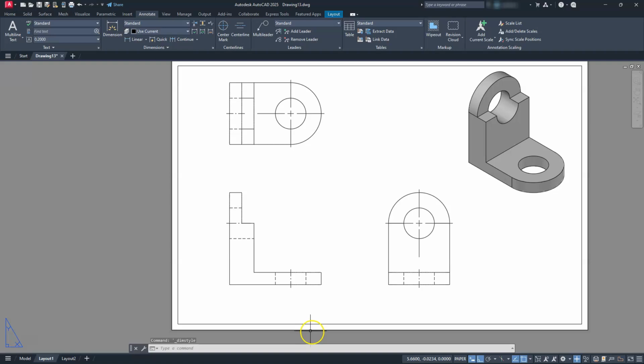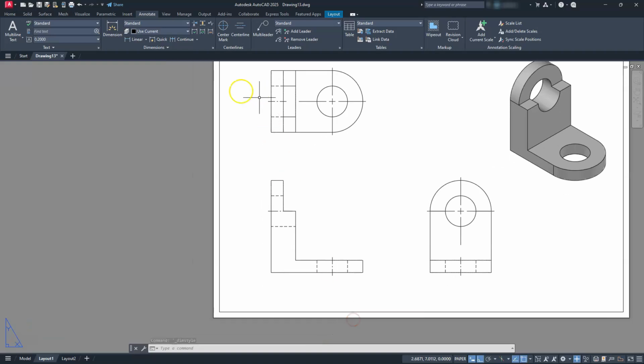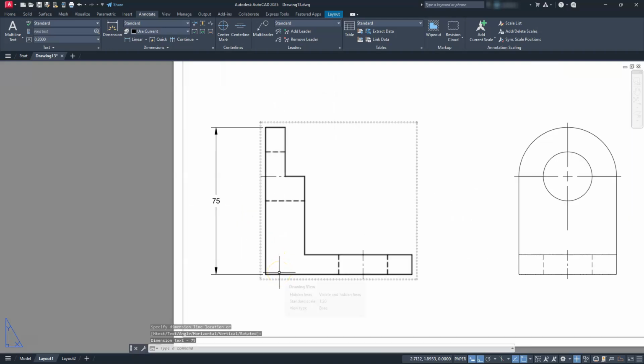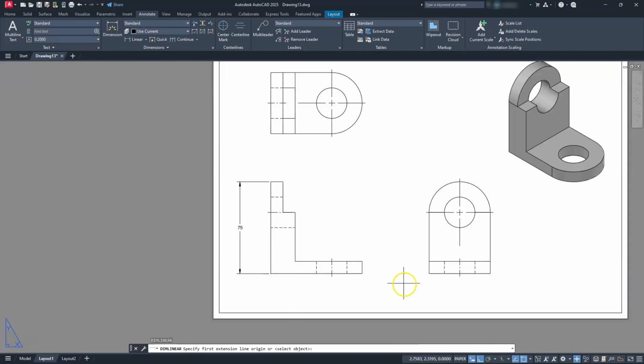Okay. Let's go ahead and put some basic dimensions on this. So I'll just use a linear dimension. Let's click from this endpoint to here. It does give me that overall. I'll hit enter and let's put a dimension over here to get to that circle there.